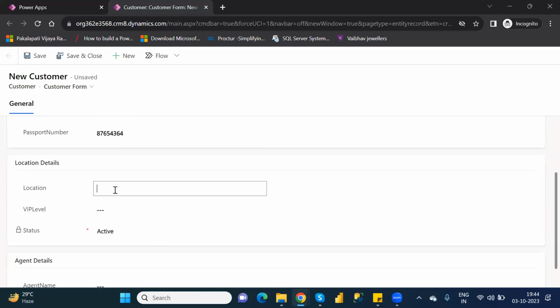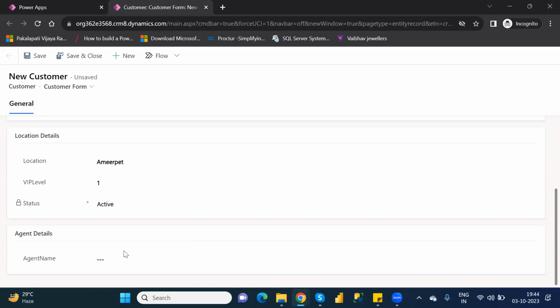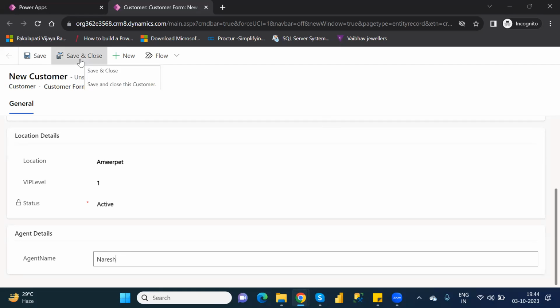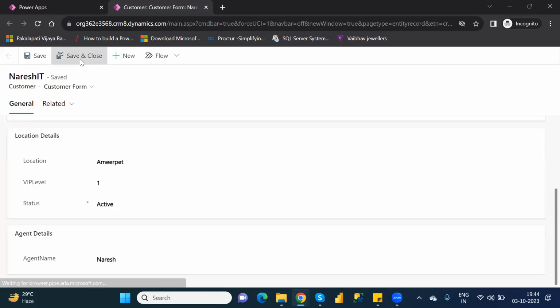Location. It is near that. VIP level 1. This column it is active. That is the default column. Agent name is like Naresh. Okay. Now what you have to do? Save and close it. Now see the records.